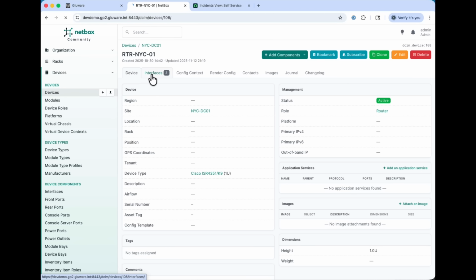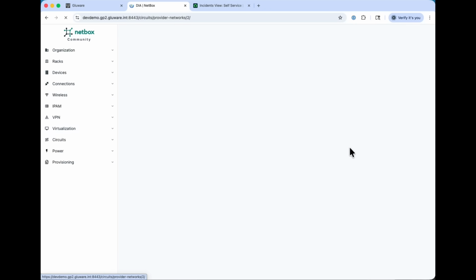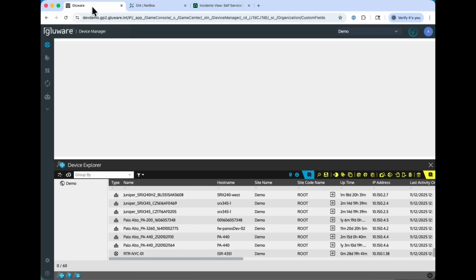So I drill down into RTR NYC01 in Netbox, and when we drill down we can see all of the circuit details we've documented. Router has a Verizon DIA circuit here in New York, and we've got the circuit ID. So now what we'll do is we'll switch back over to Gluware, and we'll open the Gluware Co-Pilot.